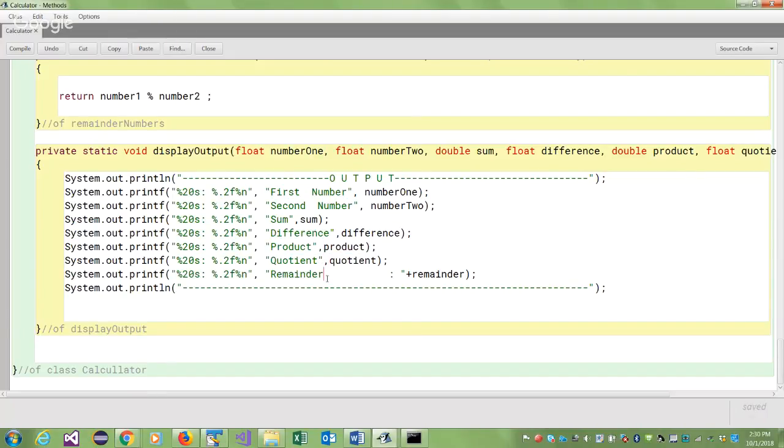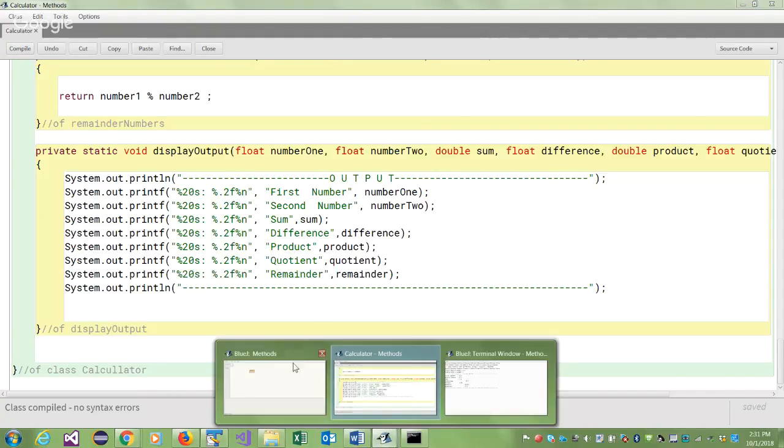So how many fill in the blanks? 2. How many am I giving it? 2. Everyone has 2. 2 variables or literals and 2 format specifiers. They will exactly look the same way. 20 as a colon, 20 as a colon, 20 as a colon, and then percentage point 2f, percentage point 2f. Let's try it. Let's compile it and see how good or bad it looks.